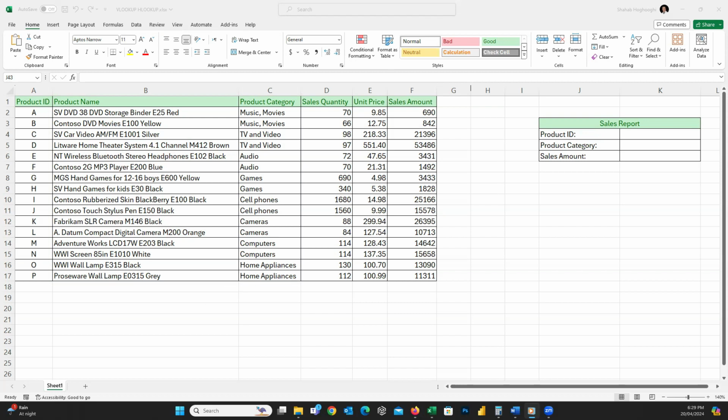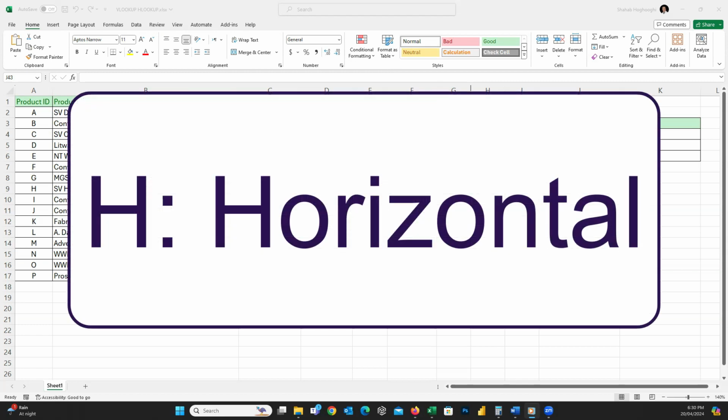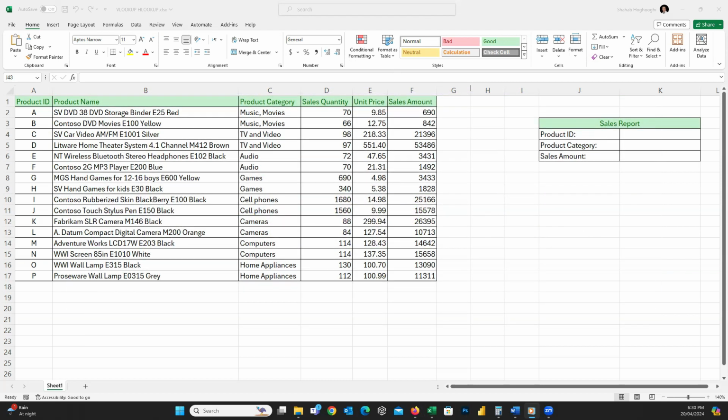Both VLOOKUP and HLOOKUP are pretty similar to each other and work in the same way. The difference is in the first letter. V stands for vertical lookups and H stands for horizontal lookups. So if your data table has column headers, you need to use VLOOKUP. And if your data table has row headers, you will probably need to use HLOOKUP. Let's explore each with examples.